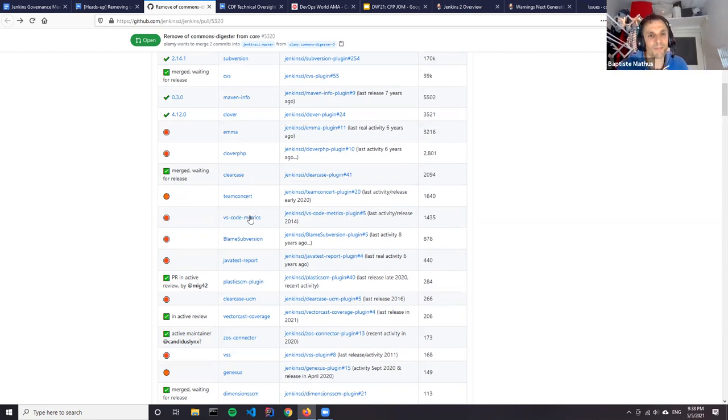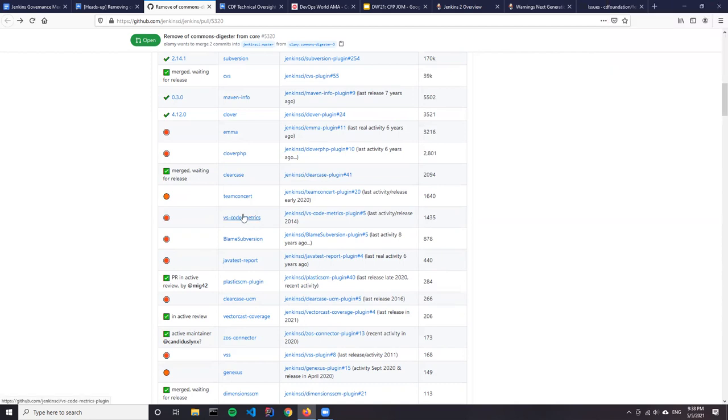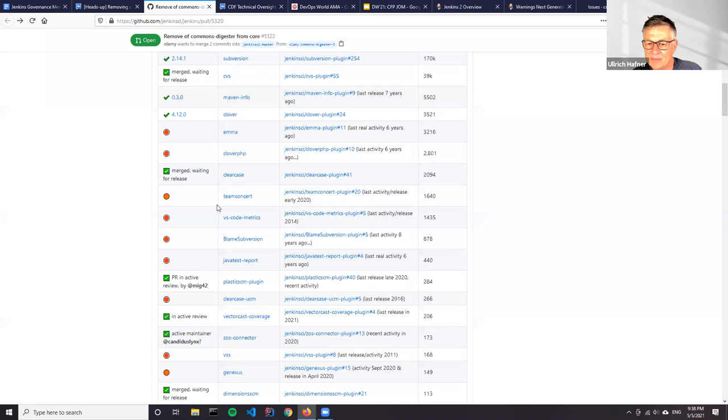I mean, Emma seems 3.2, Clover 2.8. But MI is dead since 10 years. I wonder if someone's really using MI. MI tool or MI format? Because this plugin publishes a report in a particular format. It doesn't mean that you have to use MI tool for that.